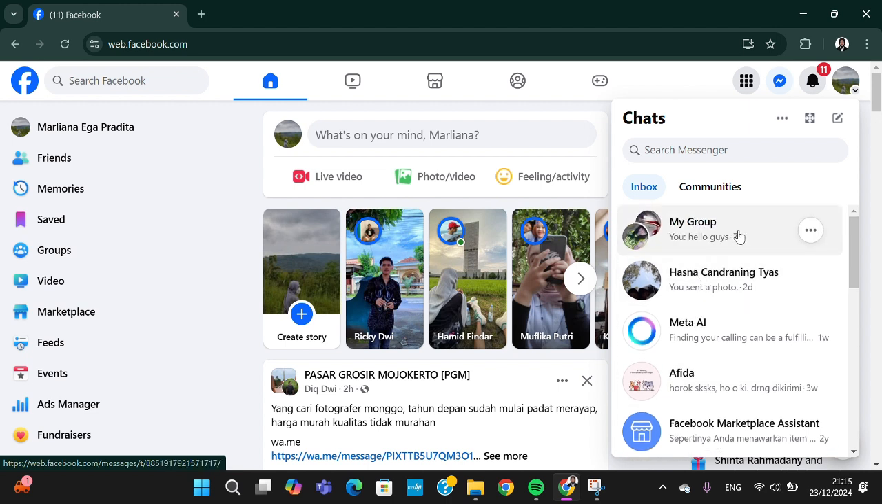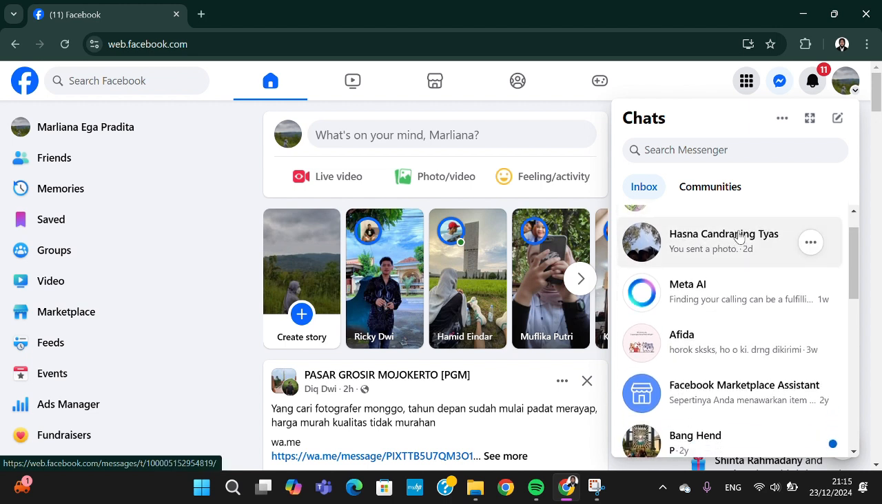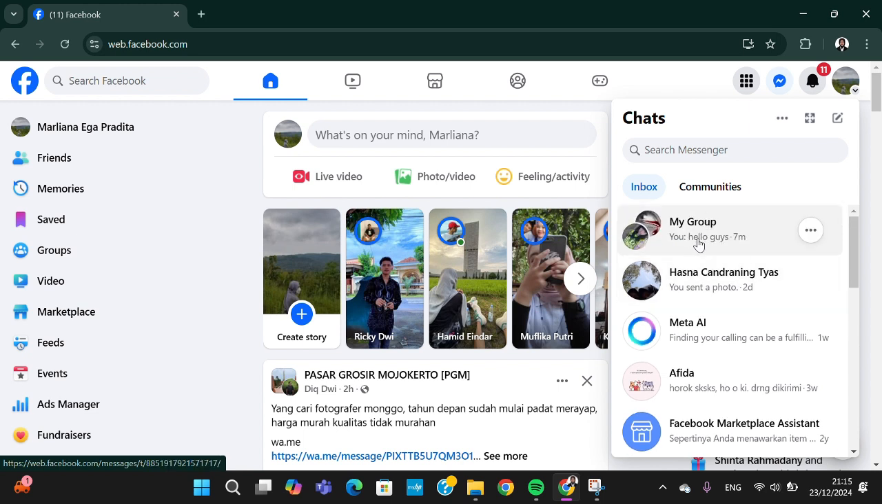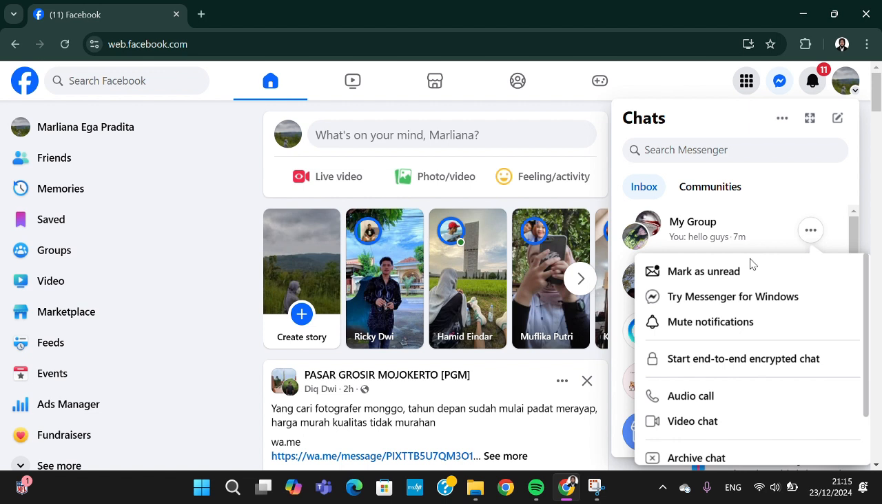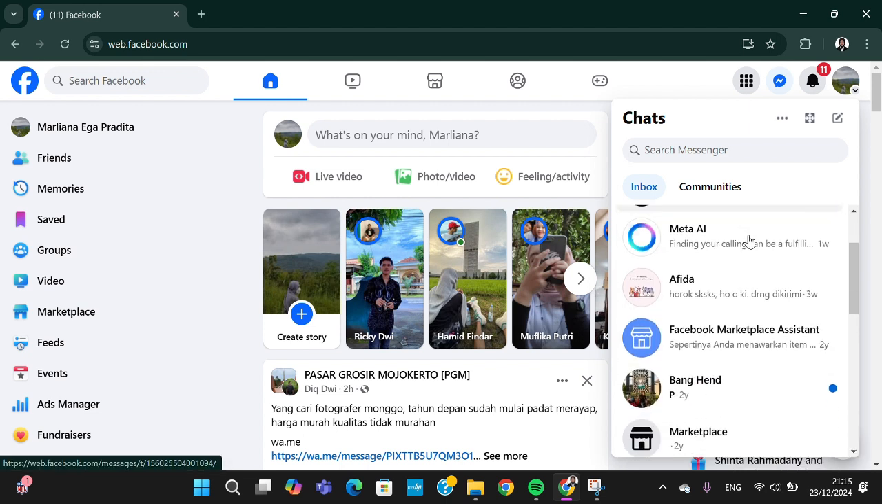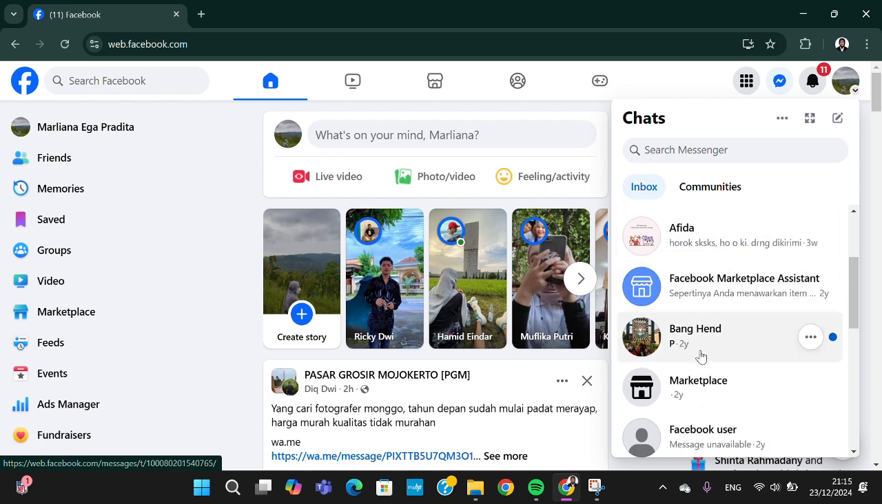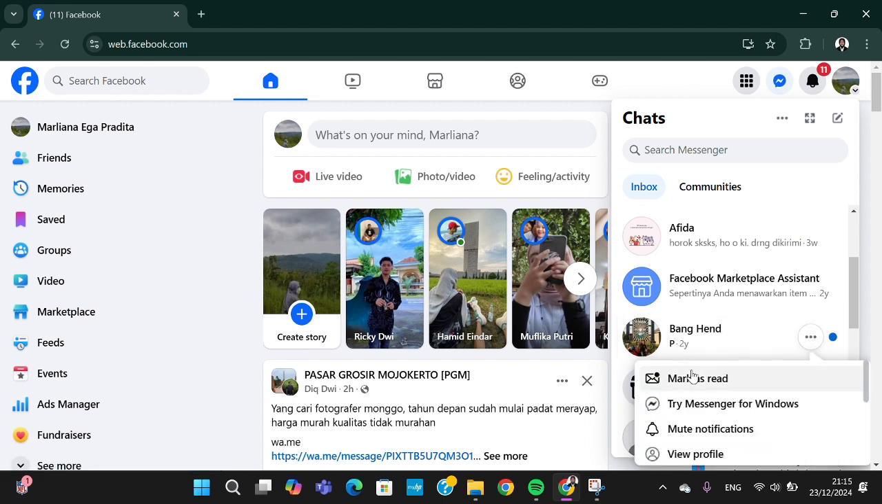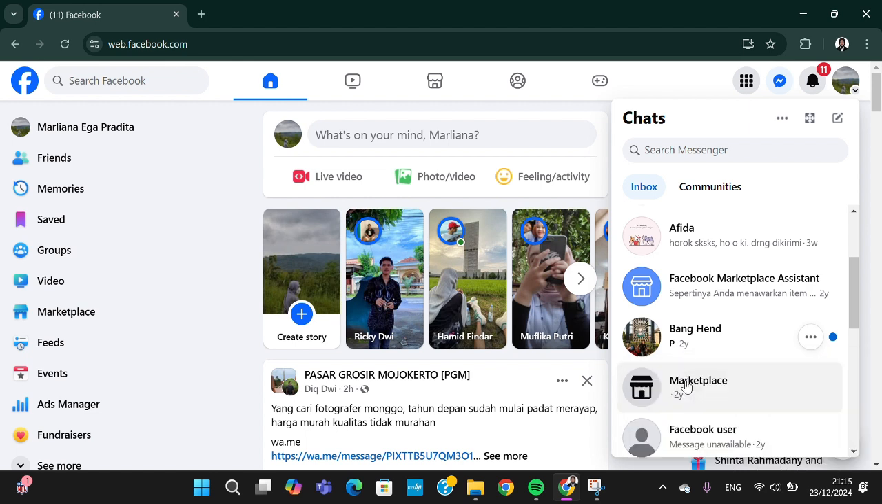You can select the chat you want to mark, and for example, I'm going to mark this chat as unread. I'm just going to click on these three dots, and then we can click on mark as unread like this. And this is the chat I haven't read, and I'm going to mark it as read. So we can click on the three dots and simply click on mark as read.